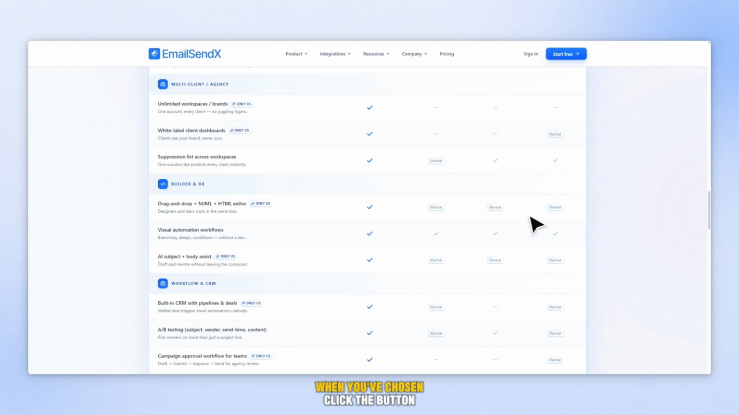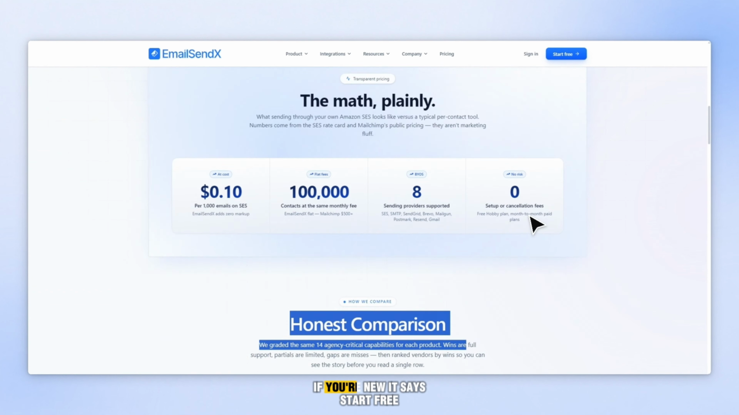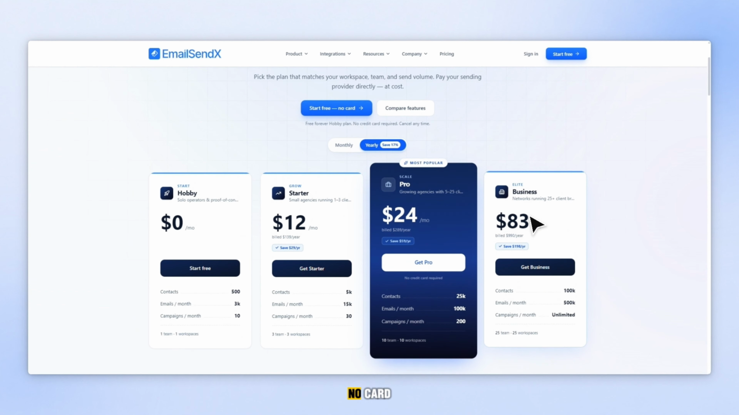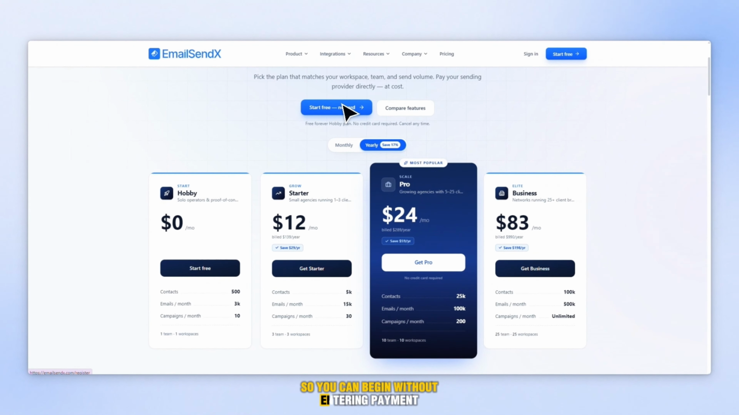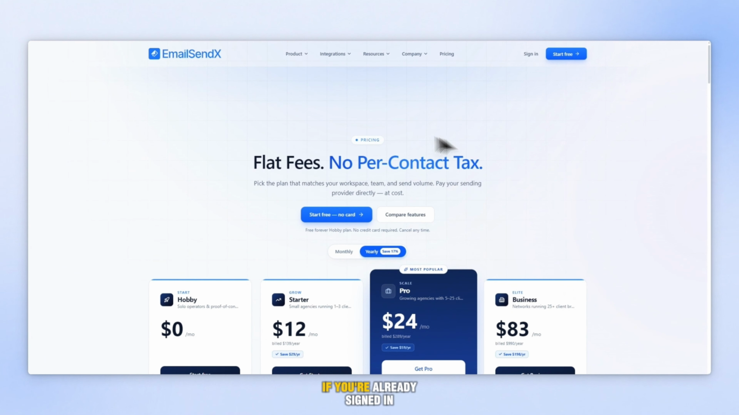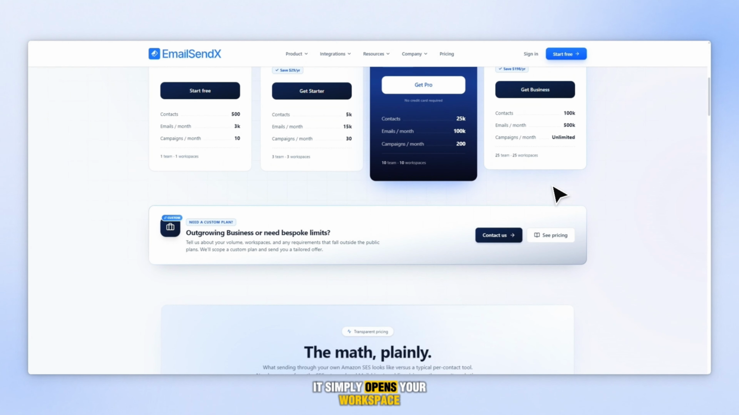When you've chosen, click the button on your plan. If you're new, it says Start Free, no card, so you can begin without entering payment details. If you're already signed in, it simply opens your workspace.